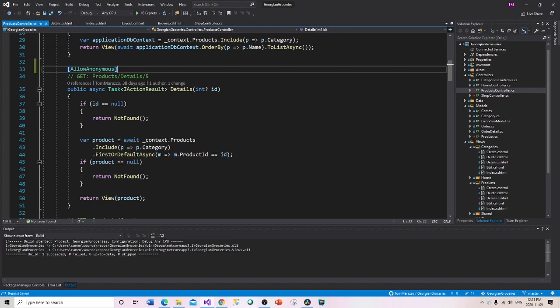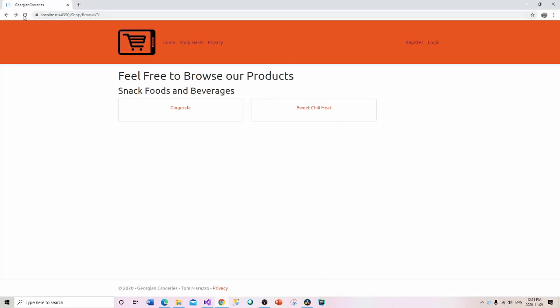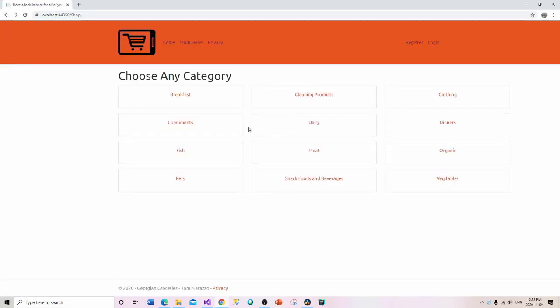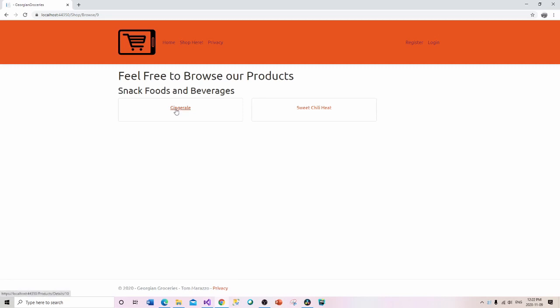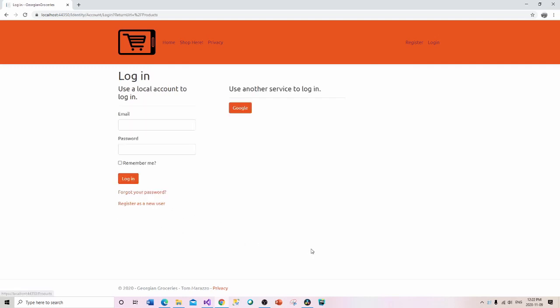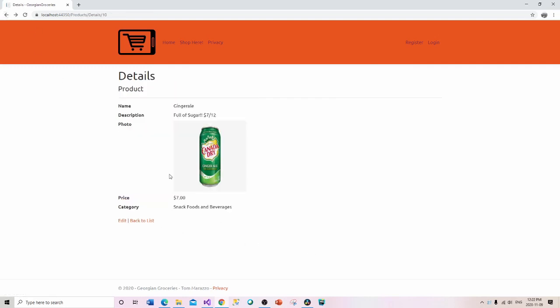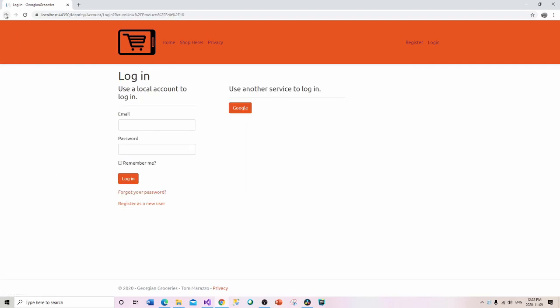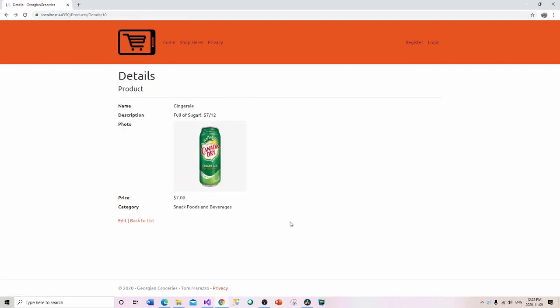So I've saved that. I'm going to go back out and refresh this, and I'm still not logged in. I'm getting this funny little quirky thing. And now if I hit on ginger ale, it actually allows me to see this. So what about going back to my list? Nope. What about editing? Nope, doesn't let me do that. It only lets me get the item that I want to look at. That's all that it's allowing me to do right now.